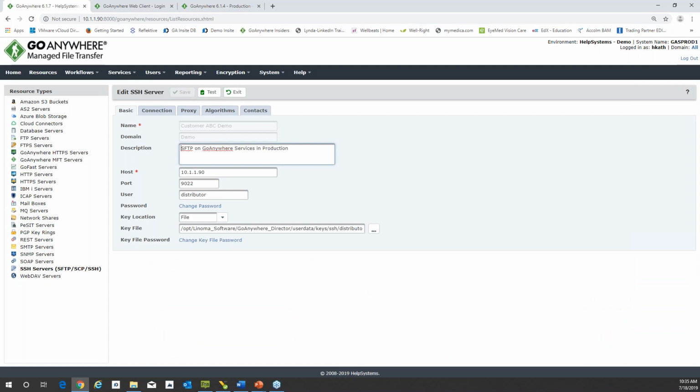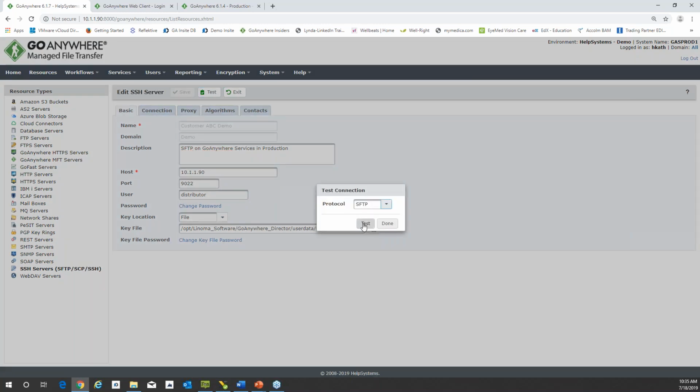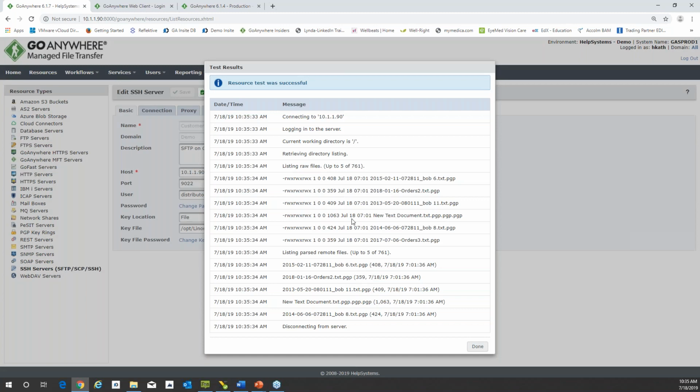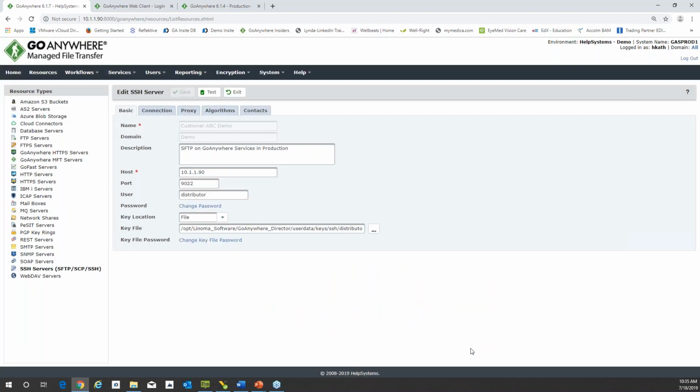When setting these up, they're all very similar. You'll have your basic connection information. As in this one here, we have the host IP address, the port number that they're listening on, profile, password, and even a key. You can test these connections. Make sure you can get to that front door and it opens up for you. You're looking for that resource test to be successful. So at this point, I know that this resource can connect.